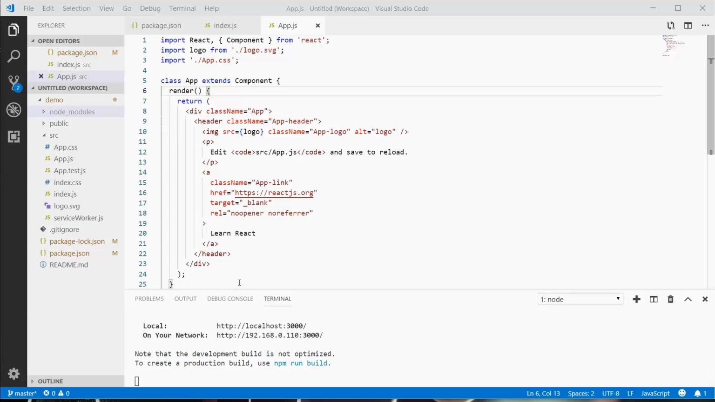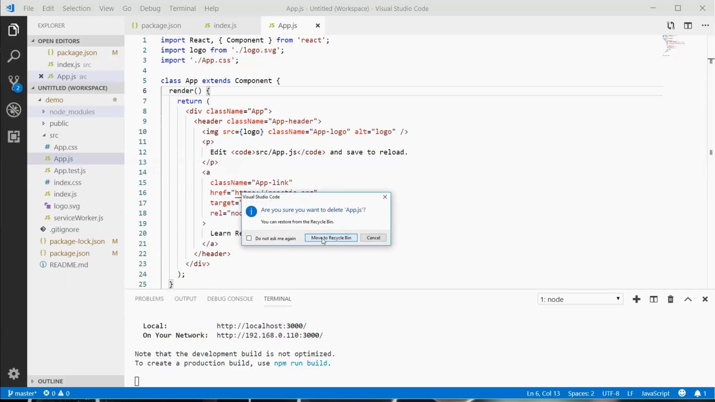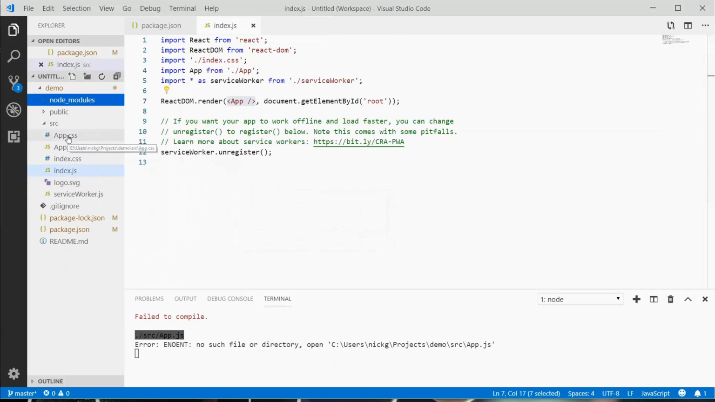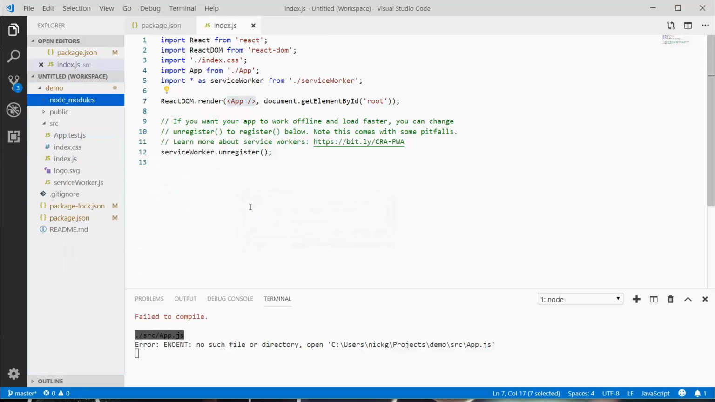Now that we know the basic workings of a React application, or at least a very rudimentary one, let's go ahead and build a component. So I'm going to delete app.js and app.css. Now if I save it, it fails to compile because it cannot find app.js. It's attempting to import here. There's no file, there's no export, so it's not going to happen.